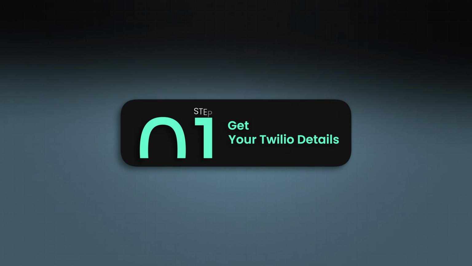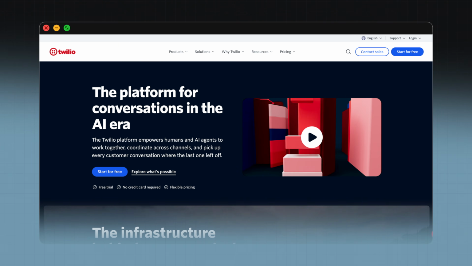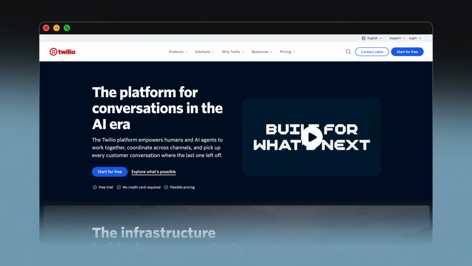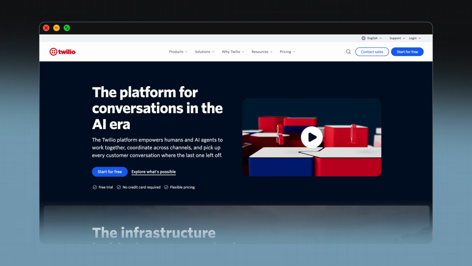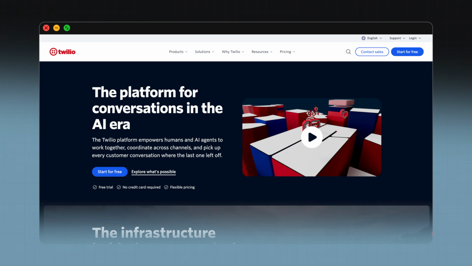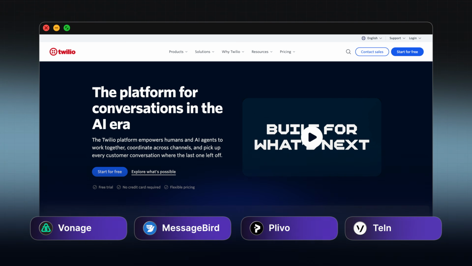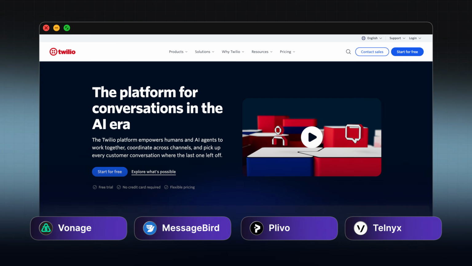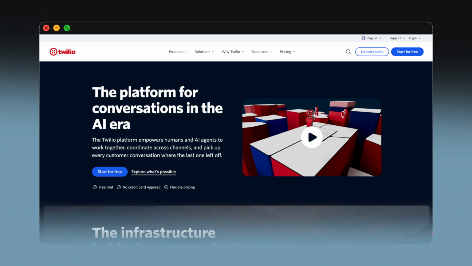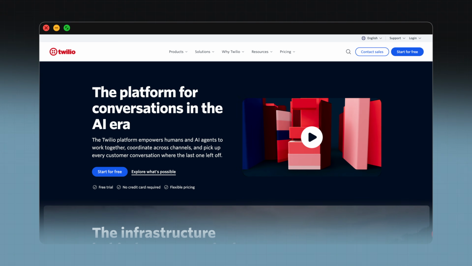So let's start with step 1, getting the Twilio details. For this setup, I'll use Twilio. Twilio is basically an SMS API provider. It allows a website or app to send text messages automatically. Twilio is not the only service that can do this. There are other similar providers like Vonage, MessageBird, Plivo, and Telnyx. But for this video, I'll use Twilio because it is popular, well-documented, and works well with this kind of workflow.